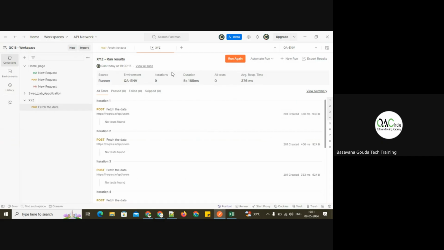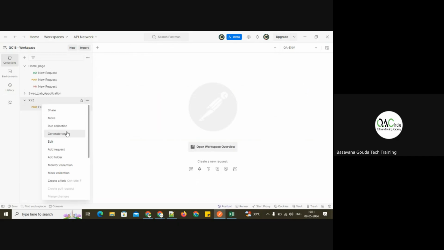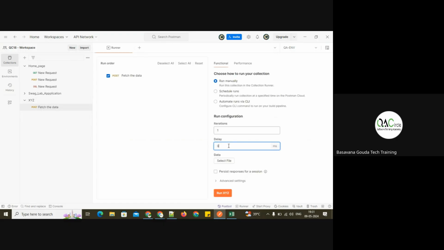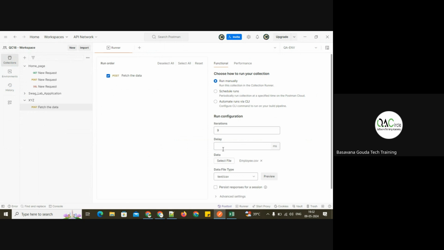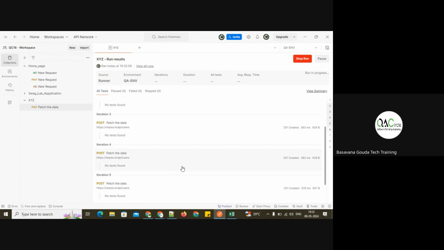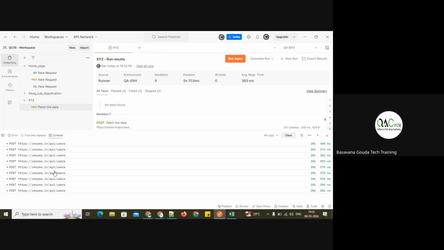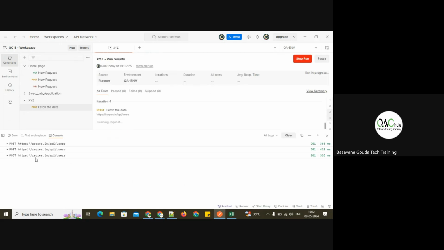Now what we'll do, we'll make some small changes. I want to run the collection once again. This time what I'll do, first let me choose the file. I'll give 100 millisecond delay so that you can see the data slowly run. See, slowly it is creating. 7, 8, 9. Now if you see the console here, just now it has created all the 9. Once again, if you want to clear and run it here, you'll see 1, 2, 3, 4, 5, 6, 7, 8, 9.